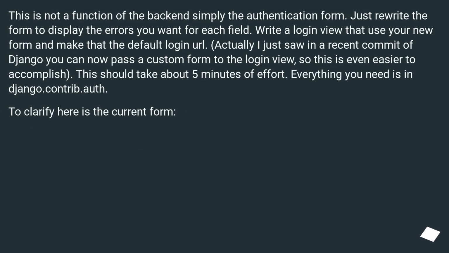This is not a function of the backend, simply the authentication form. Just rewrite the form to display the errors you want for each field. Write a login view that uses your new form and make that the default login URL.